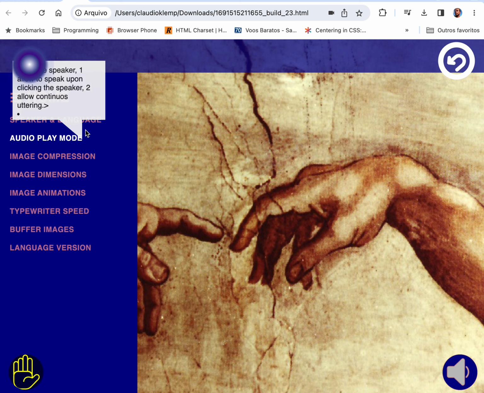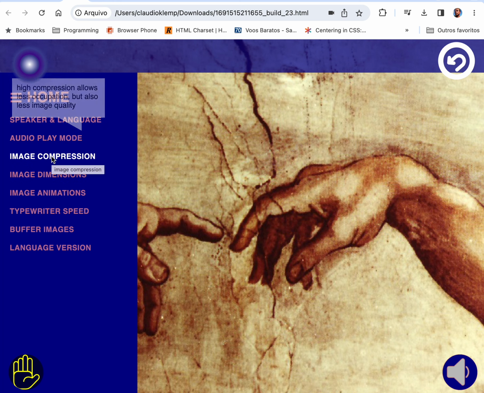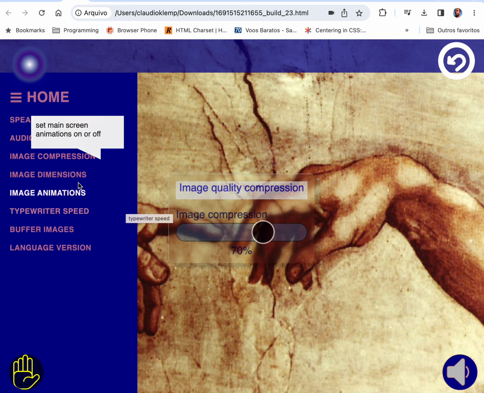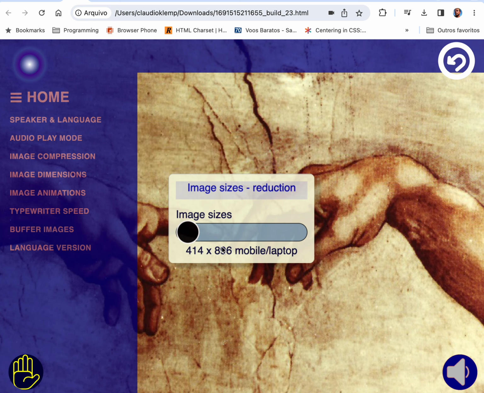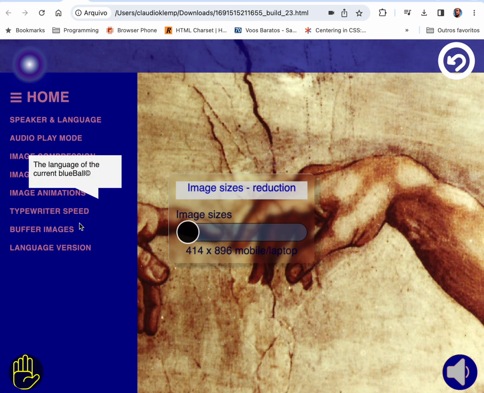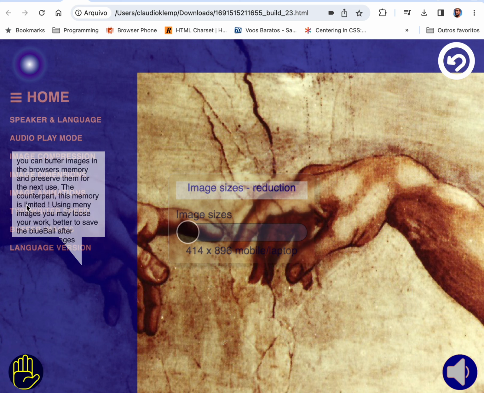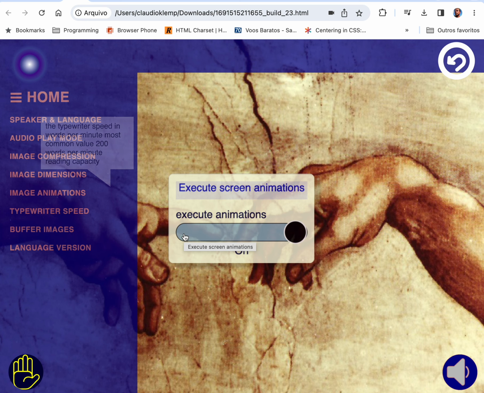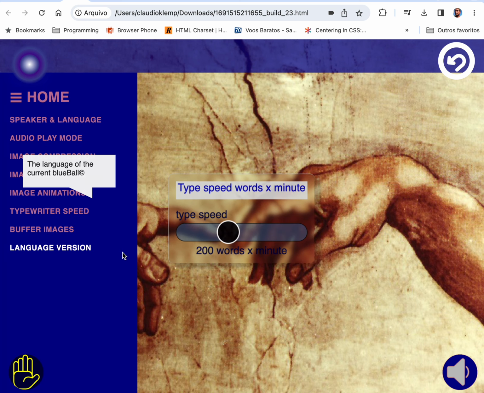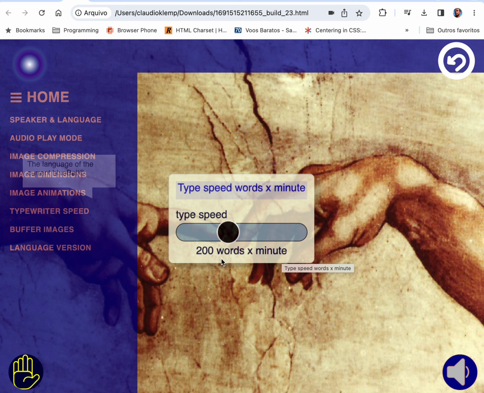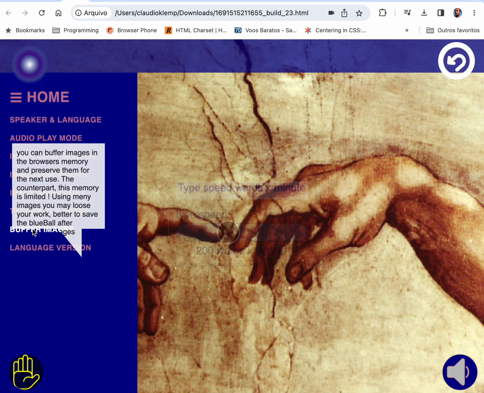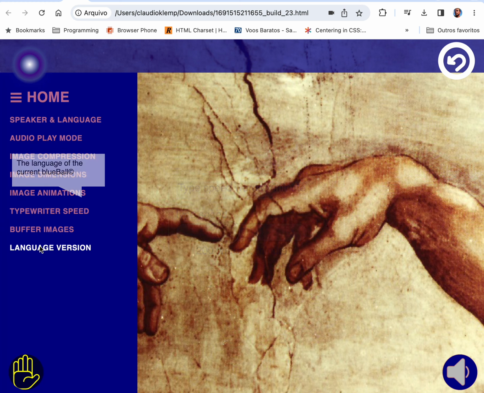Oh, I have forgotten to place the hints here. I can click them away, but we have image compression, which is at 70 percent at this moment. We have image dimensions. I'm uploading in this way. I can stop the image animation, so I put it on off and nothing will move. Typewriter speed is 200 words per minute. The buffer image is a thing we shall see later.